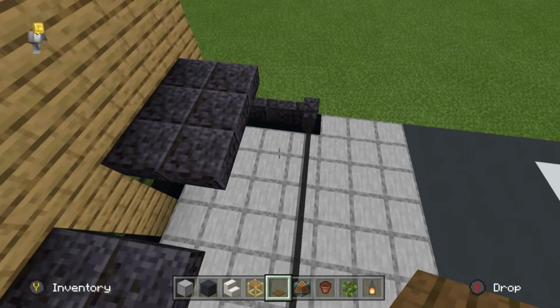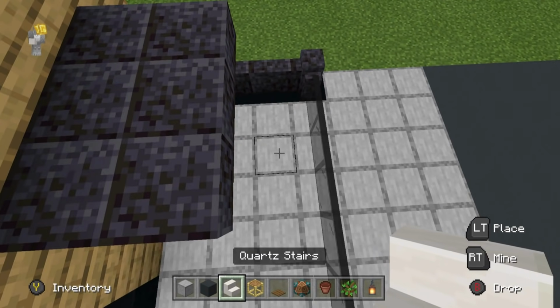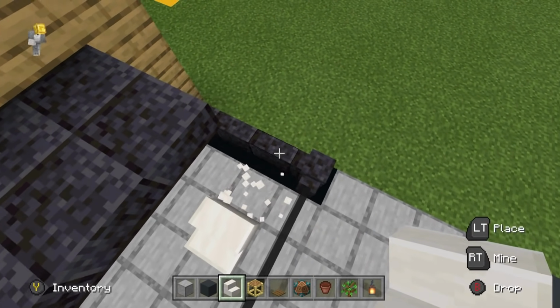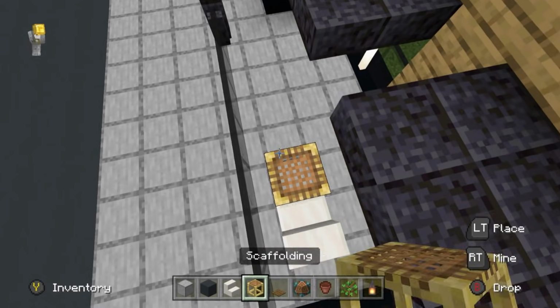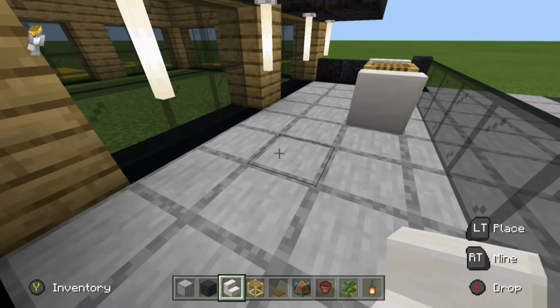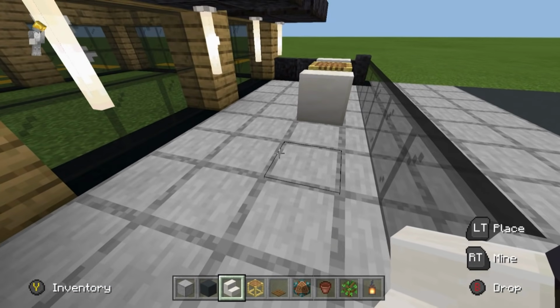All the way over here we can have seating laid out in a different manner, so if we leave a gap of 1 between the wall, because I think the wall will grip onto the chair if we place it. Scaffolding on one side, quartz stairs on the opposite side of that. I'm going to have a little table.